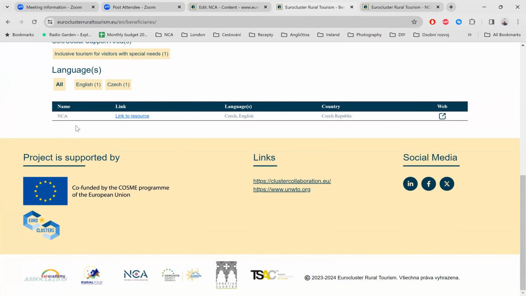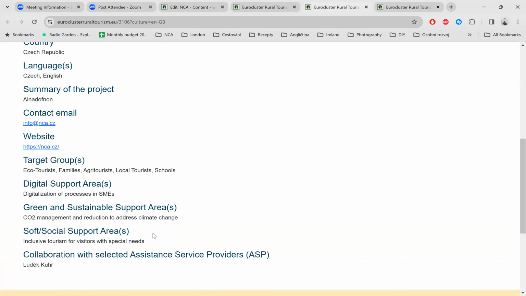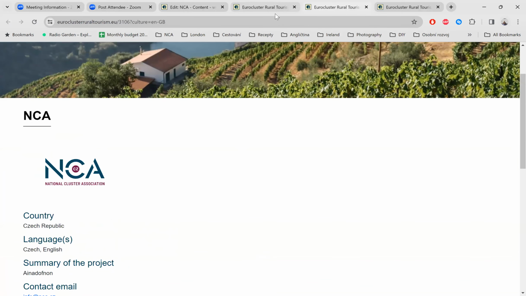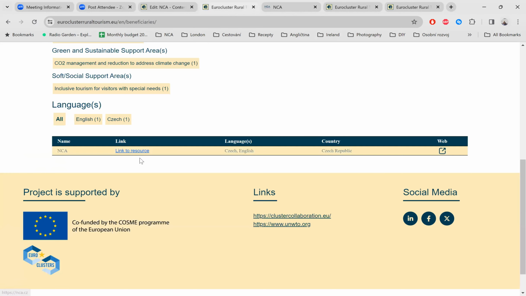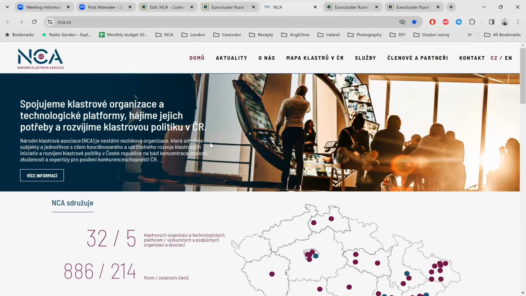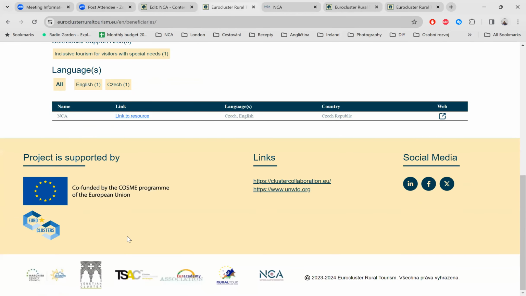They can see them by name, by languages, and by country. If they click on the web, they go to our web and they learn about the specific SME. There will be the same information they filled in the form. If they click the link to resource, they will be directed to the website of the SME. And because there will be 190 SMEs, they will be shown as a list.